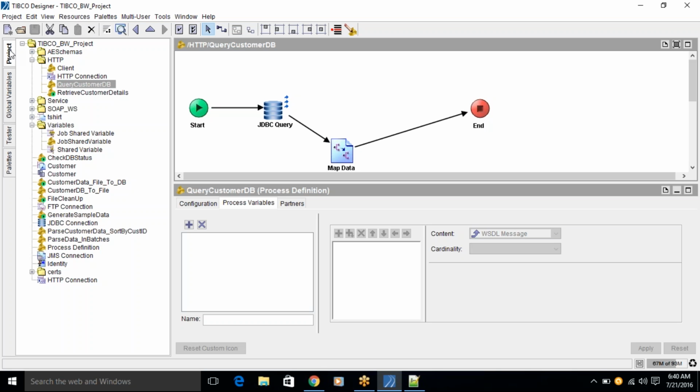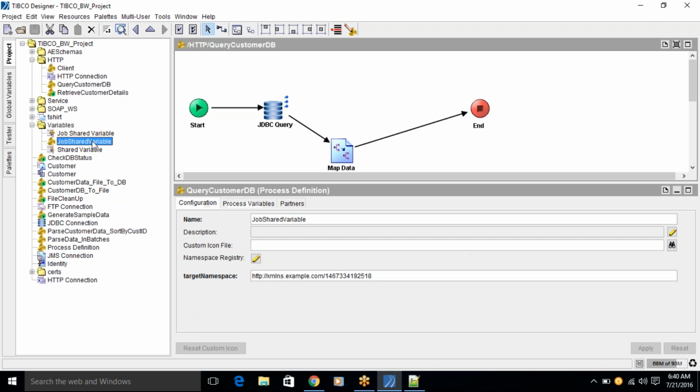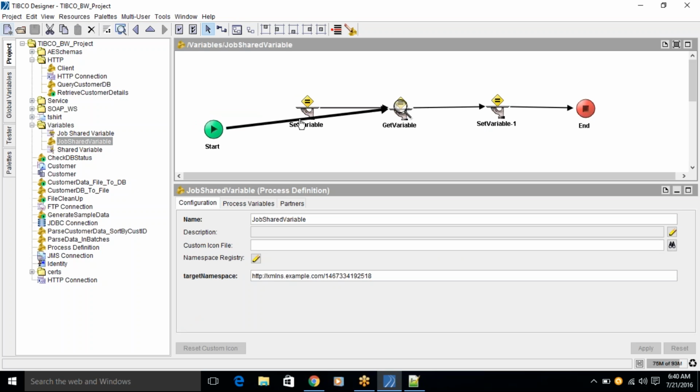It means it's kind of a constant value, so you will work with it, and whenever you want, you can update it at runtime using set, and then you can do the get. But the job shared variable, as the name implies job, is also a kind of shared variable, but its value will be accessible only specific to a job.